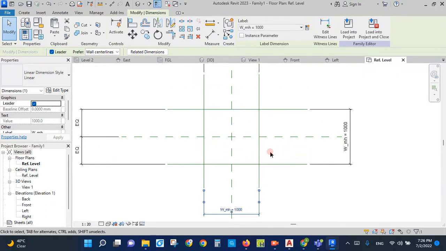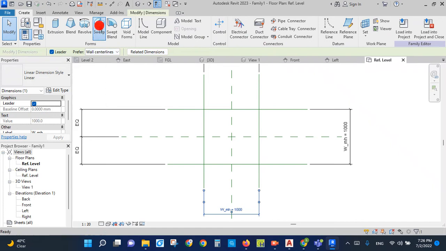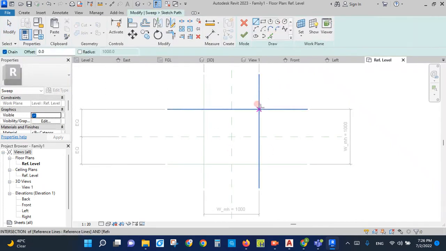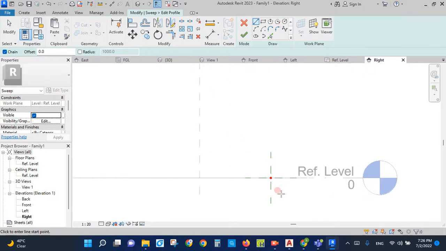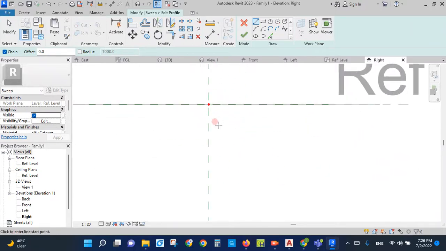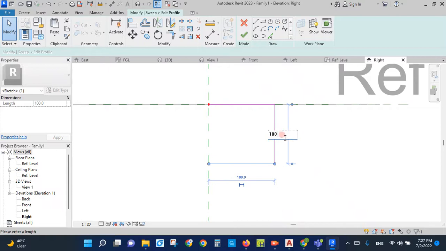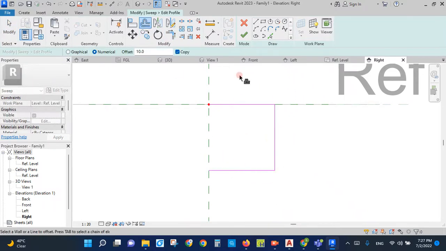Now first we will create the support angle, which is like the edge protection for the manhole. We will go to create and use the sweep command. We will draw the path for the sweep command. Okay, now we will edit the profile for the sweep. We will draw the angle, suppose 100 by 100 angle. Offset by 10 millimeter, the size of the angle.